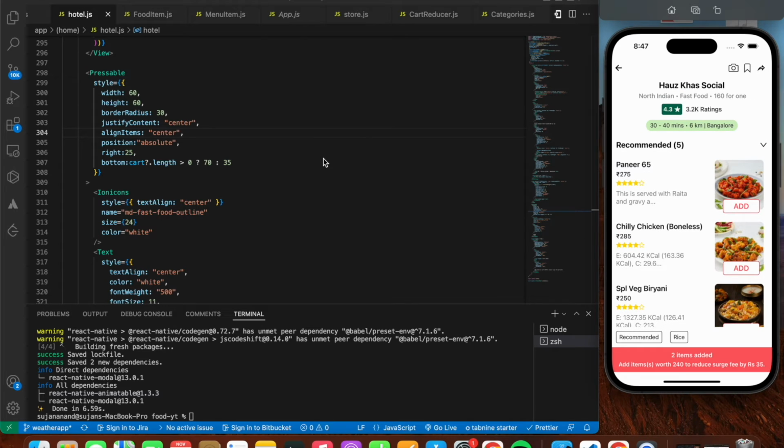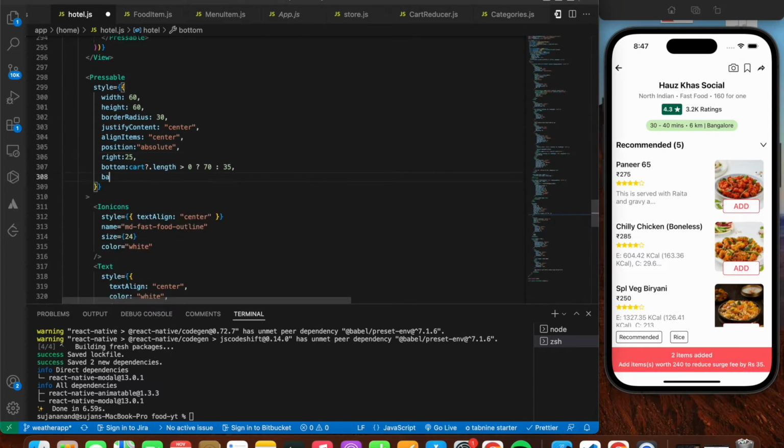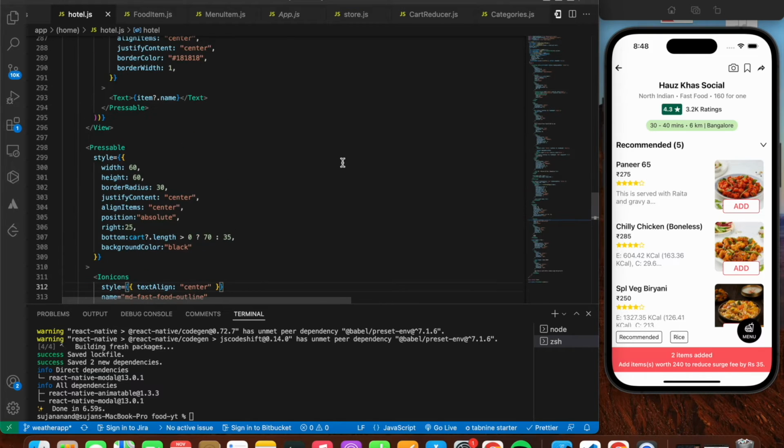So let's give the background color for this. So background color is gonna be black. Okay, so save the file. Yeah, so as you can see, you're able to see that menu being shown on the screen. Okay, so yeah, that's looking fine. So now if at all you press on that, we're gonna initialize the model and show the model. So first of all, let's initialize our state for the model, if at all it's visible or not.